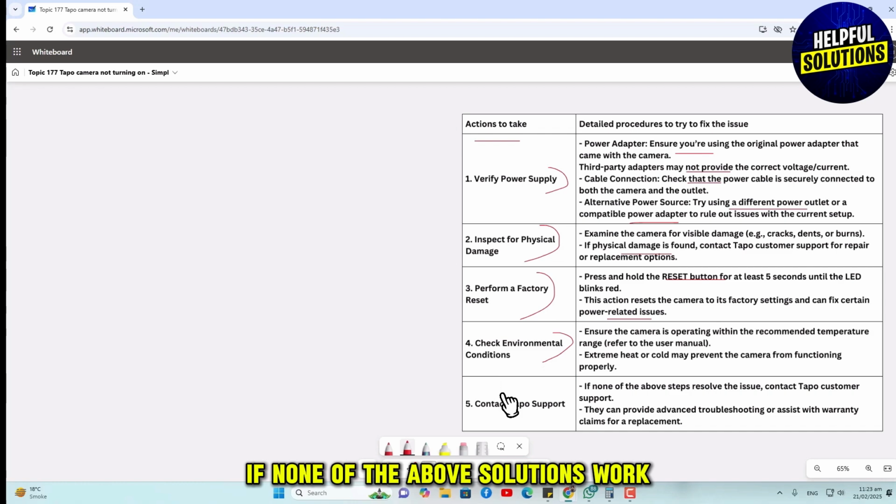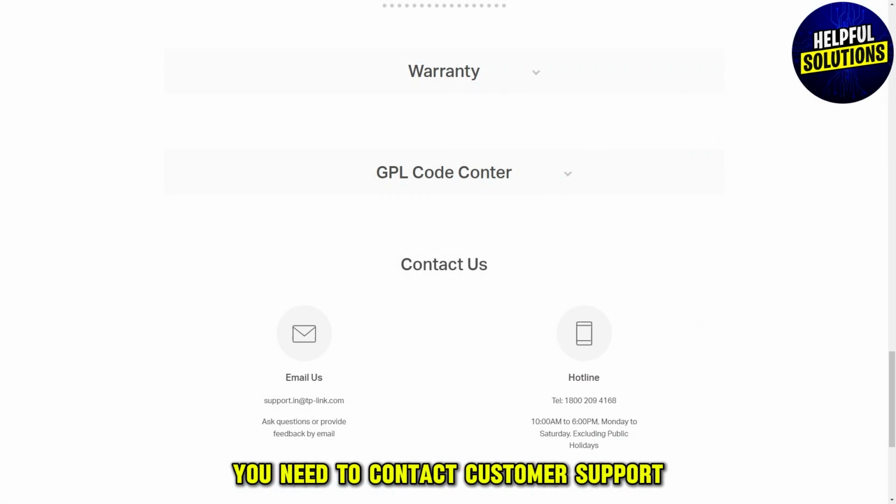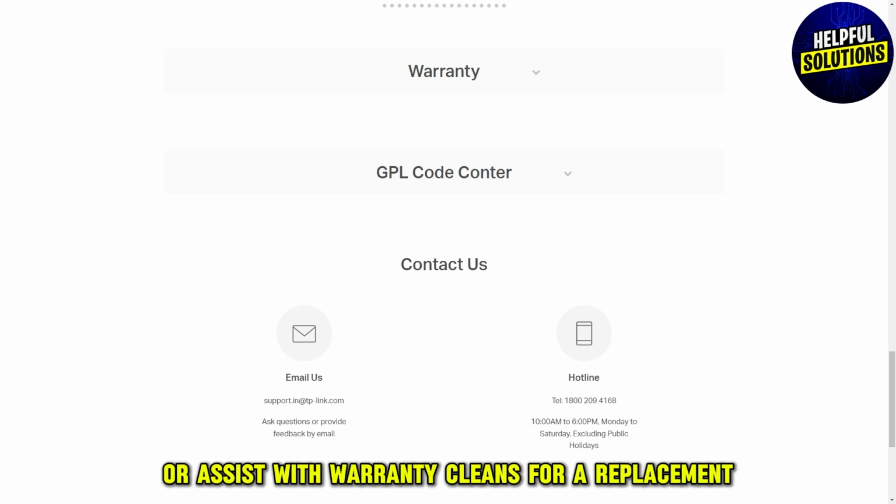If none of the above solutions work, you need to contact customer support. They can provide advanced troubleshooting or assist with warranty claims for a replacement.